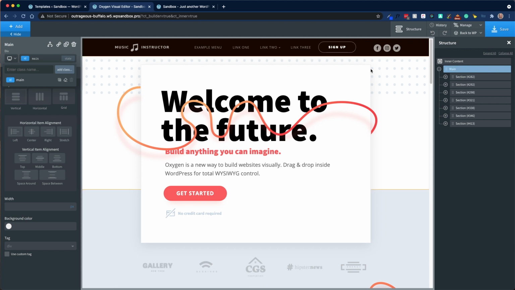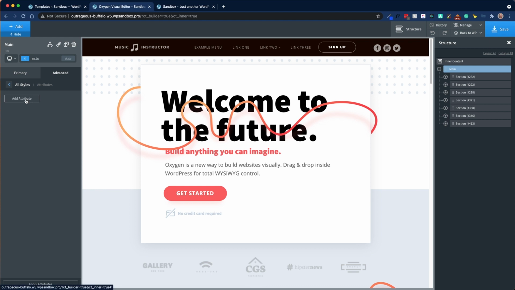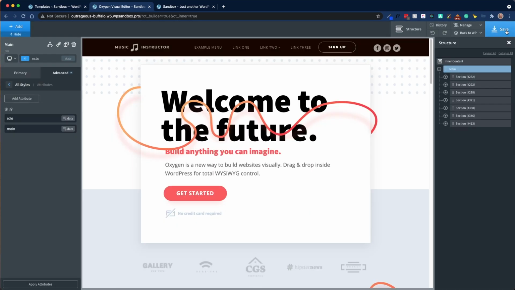So next, what I'm also going to do is come back to my editor section over on the left hand side. I'm going to click advanced attributes. I'm going to add an attribute, call this role and main. I'm going to click apply, and I'm going to click save. And from here, now we can go ahead and jump back to the back end. So I'm just going to click back to WordPress and admin.